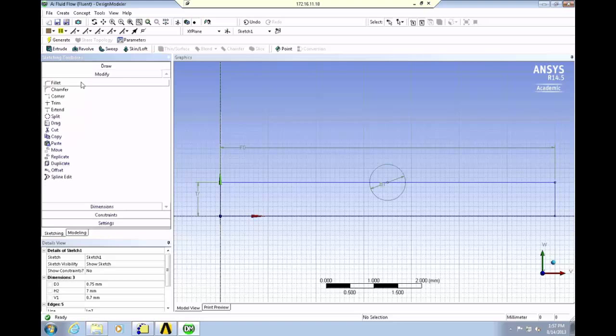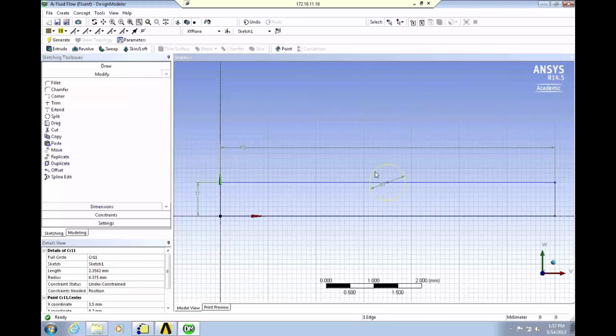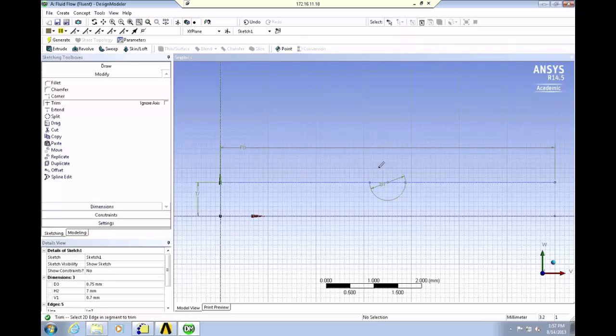So what we're going to do is go to Modify, and we're going to now trim. Okay, so we trimmed off that whole line, that half circle there. It looks like we didn't trim this off, but that's actually part of the constraint. The line's gone. The other lines that we want to get rid of are this one and this one. So now we basically have one continuous path that can define the 2D flow area.